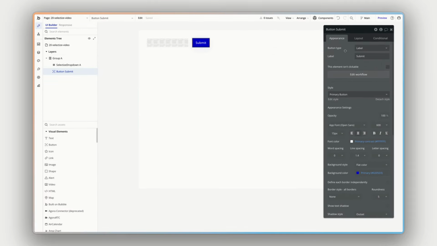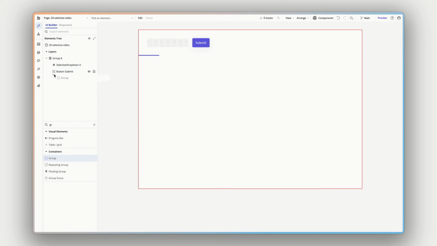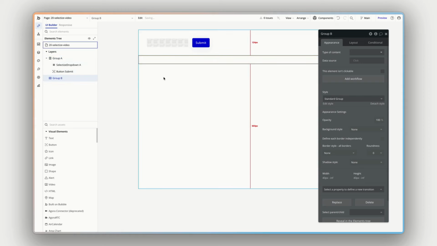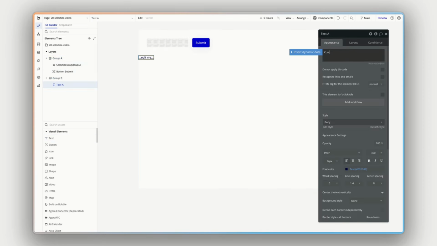Now to display that, I'm going to make a second group on the page just so we can see the result of our workflow. So I'll put a new group. Let's just put that below. And in here, I'm going to put text. And I want the text to say current user's countries. There we go.